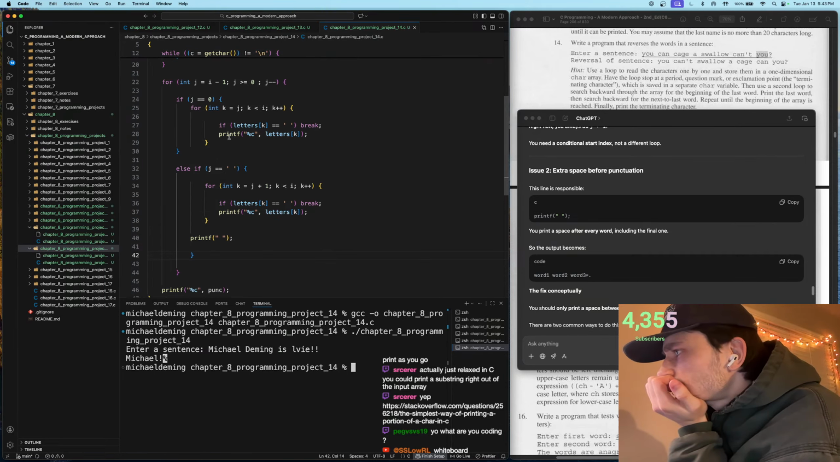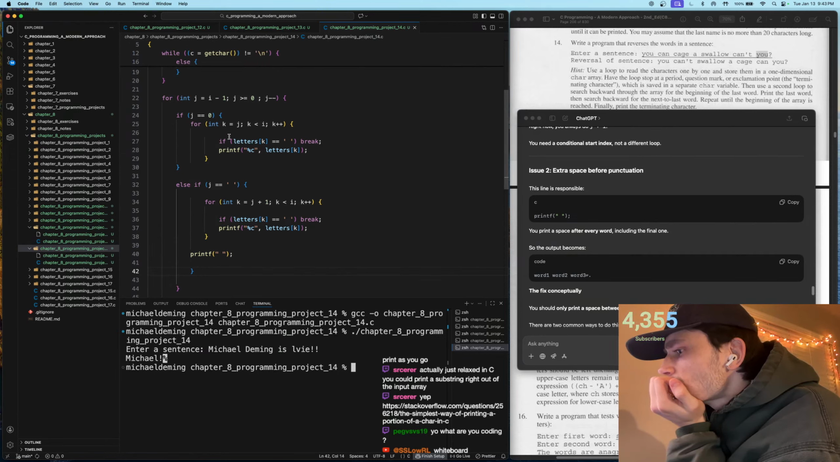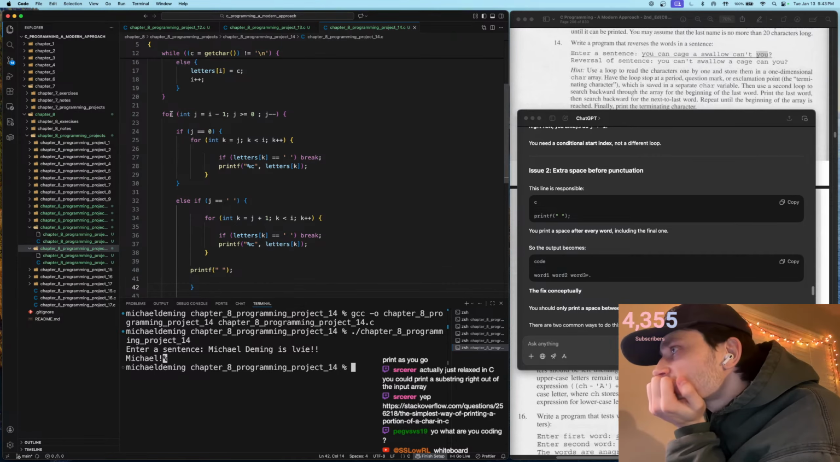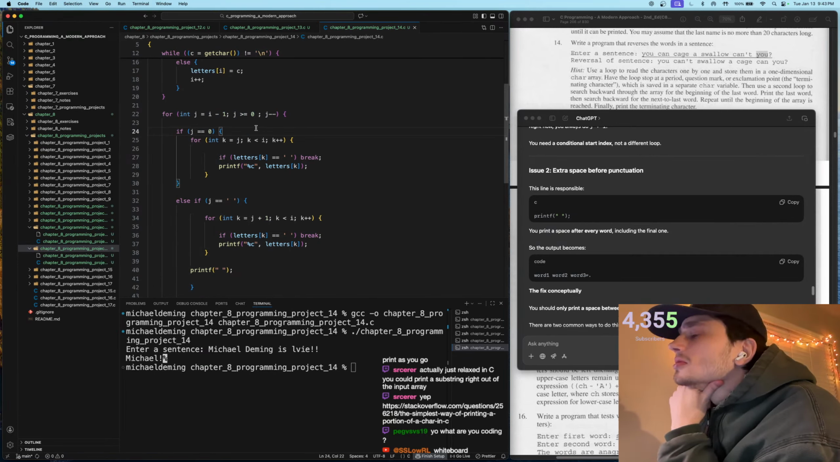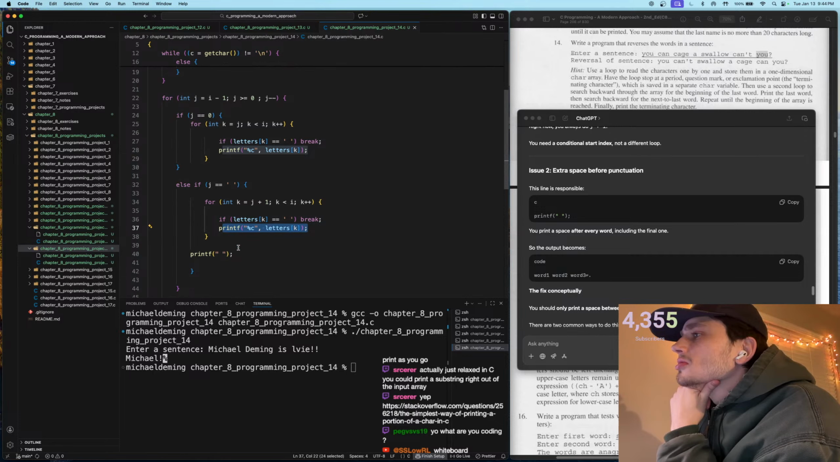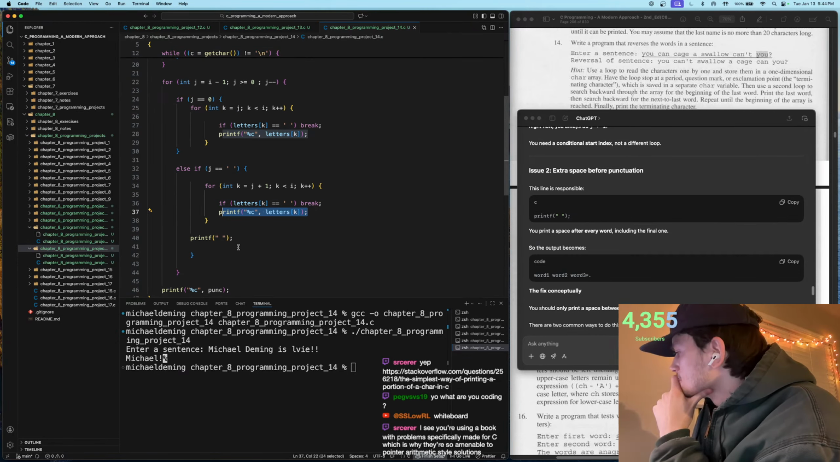Okay, so we're getting Michael here. So this is looping backwards through I. Once J is equal to 0, we're only going to print if J is equal to 0, else if J is equal to a space. If J is equal to a space, we're going to go forward one and print letters until we don't hit one.